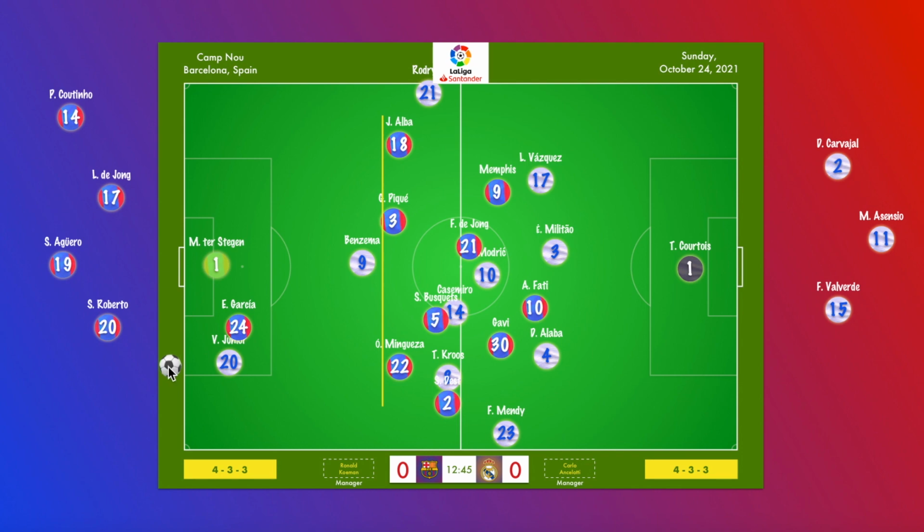But this sequence of events, which lasts from 12:45 to 12:55 in the match, gives a good insight as to how David Alaba, Ferland Mendy, and Vinicius Jr. are going to terrorize the Barcelona defense on the right-hand side, which is Dest, Mingueza, and Eric Garcia.